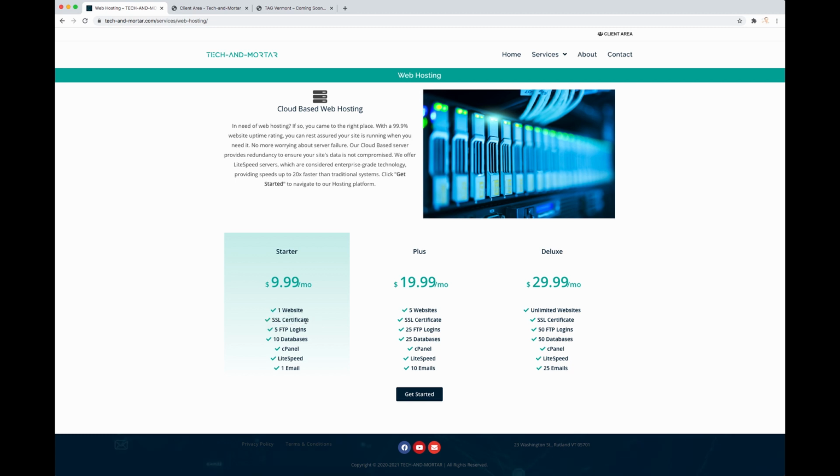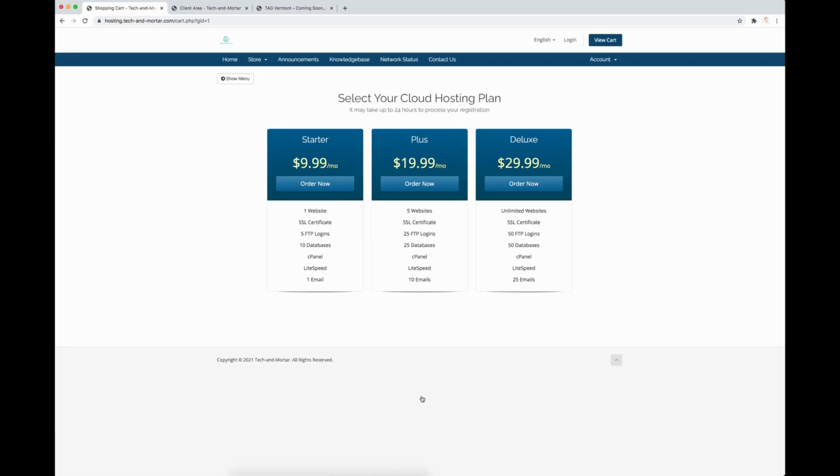Also, make sure they provide email for your hosting. This means that you can have an email address such as info@yourdomainaddress.com. So in my case, info@techandmortar.com. So let's go ahead and get started. This is where we can actually purchase the web hosting.